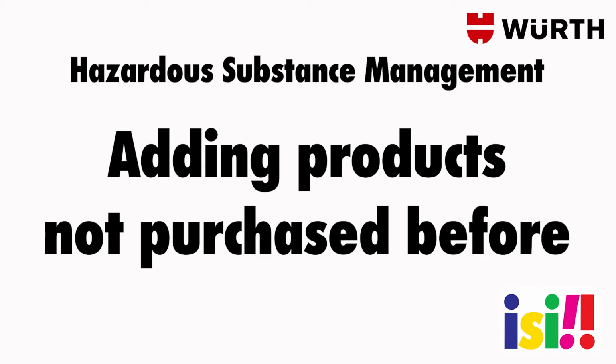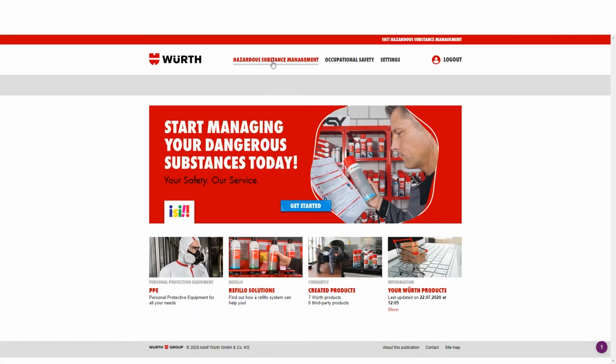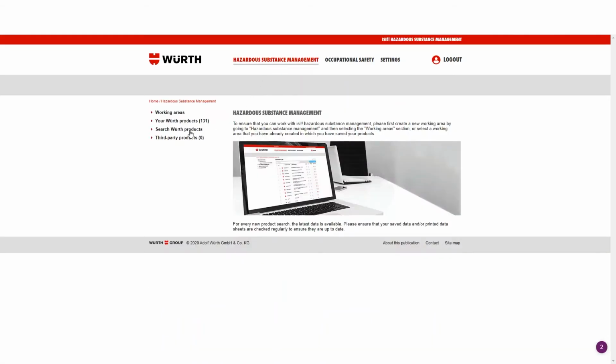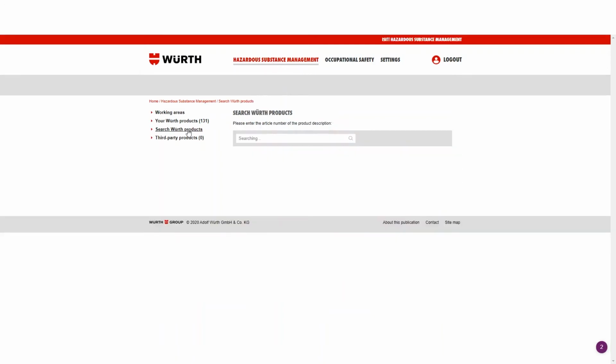Hazardous Substance Management. Adding products not purchased before. To add products you've not yet purchased, click Hazardous Substance Management. In the left-hand navigation, click Search Würth Products. Search here via the article number.